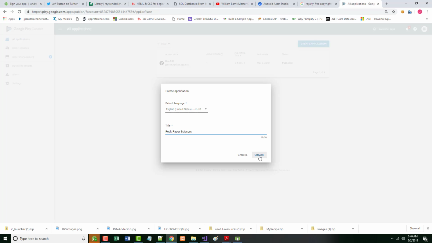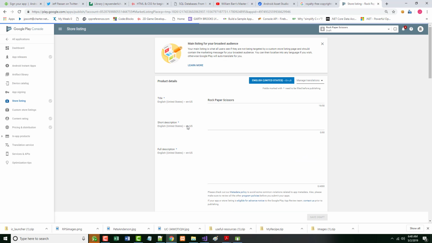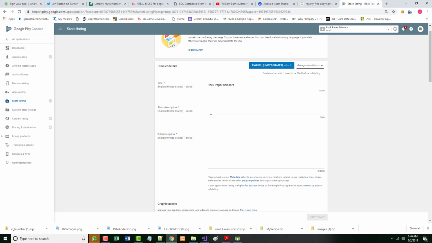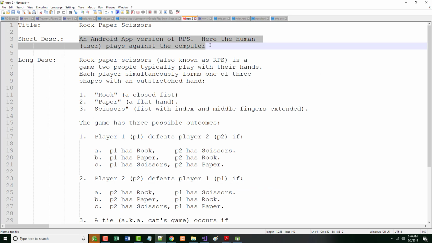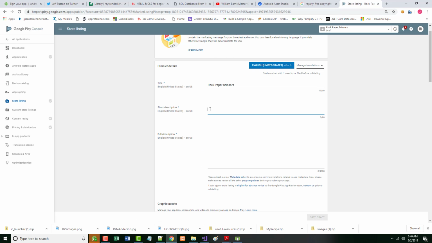There's Rock, Paper, Scissors, create. All right, Rock, Paper, Scissors. Next it asks for my short description, and that's right here. I believe it was actually exactly 80 characters. No, it says it's 85, but it might be because I've got some blank space in there.